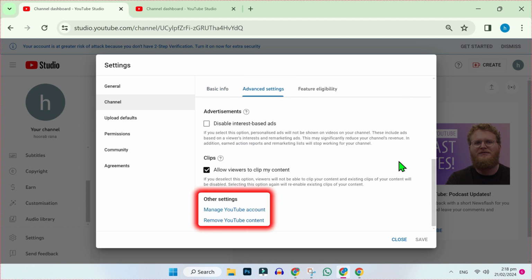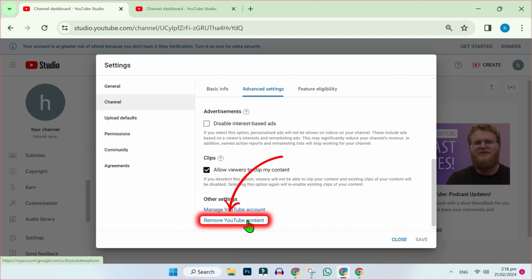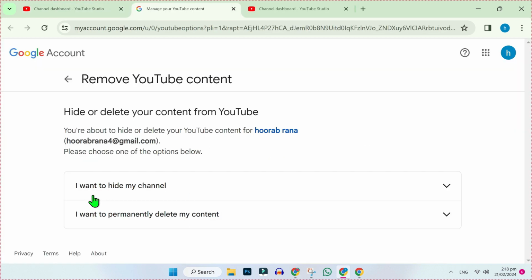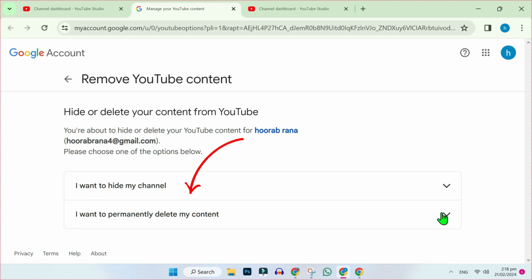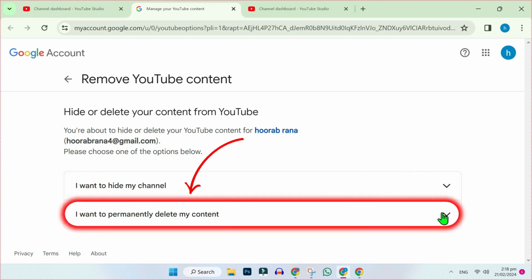Now in other settings you will find remove YouTube content or manage YouTube account. You have to click on remove YouTube content and this window will open. Now it will give you two options: to hide your channel or delete your channel permanently. You have to select this second option, permanently delete my content.